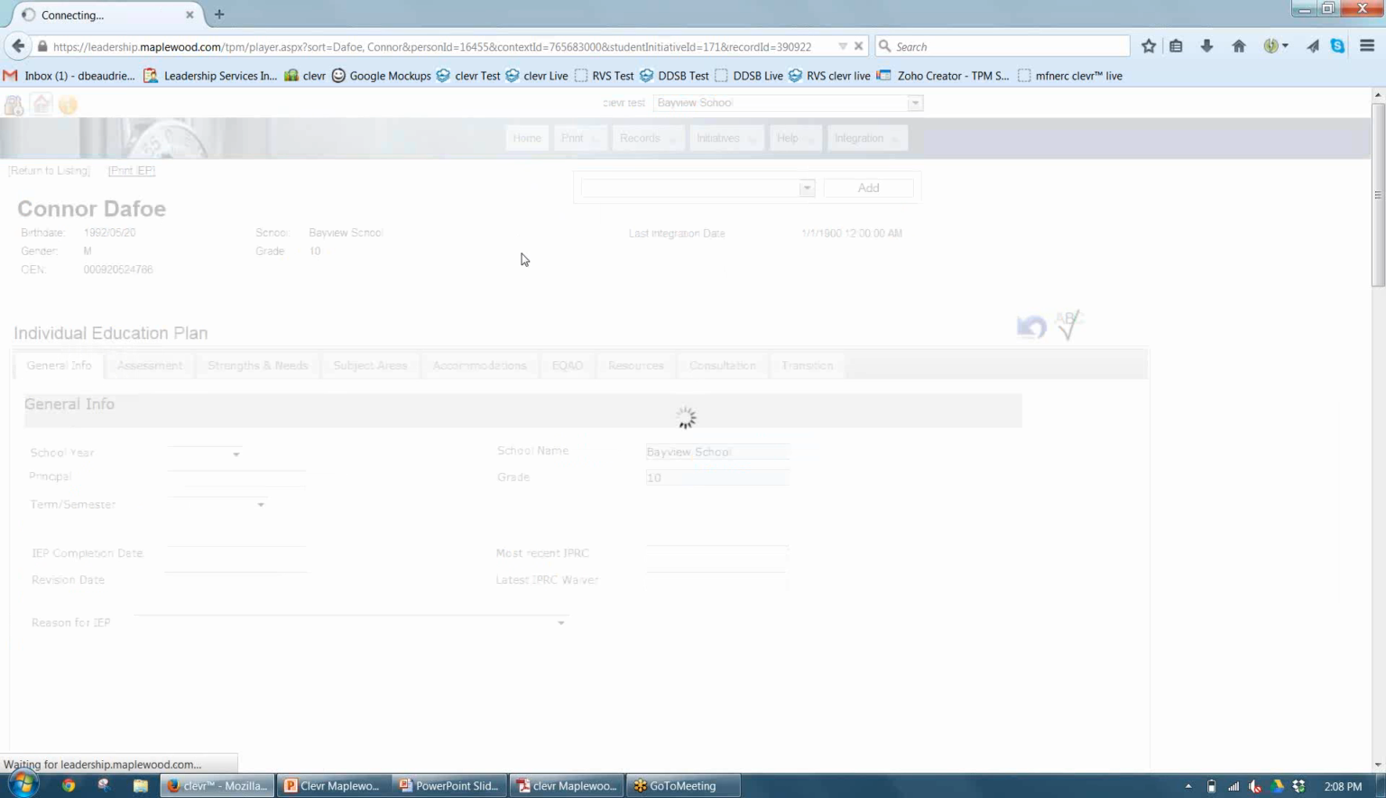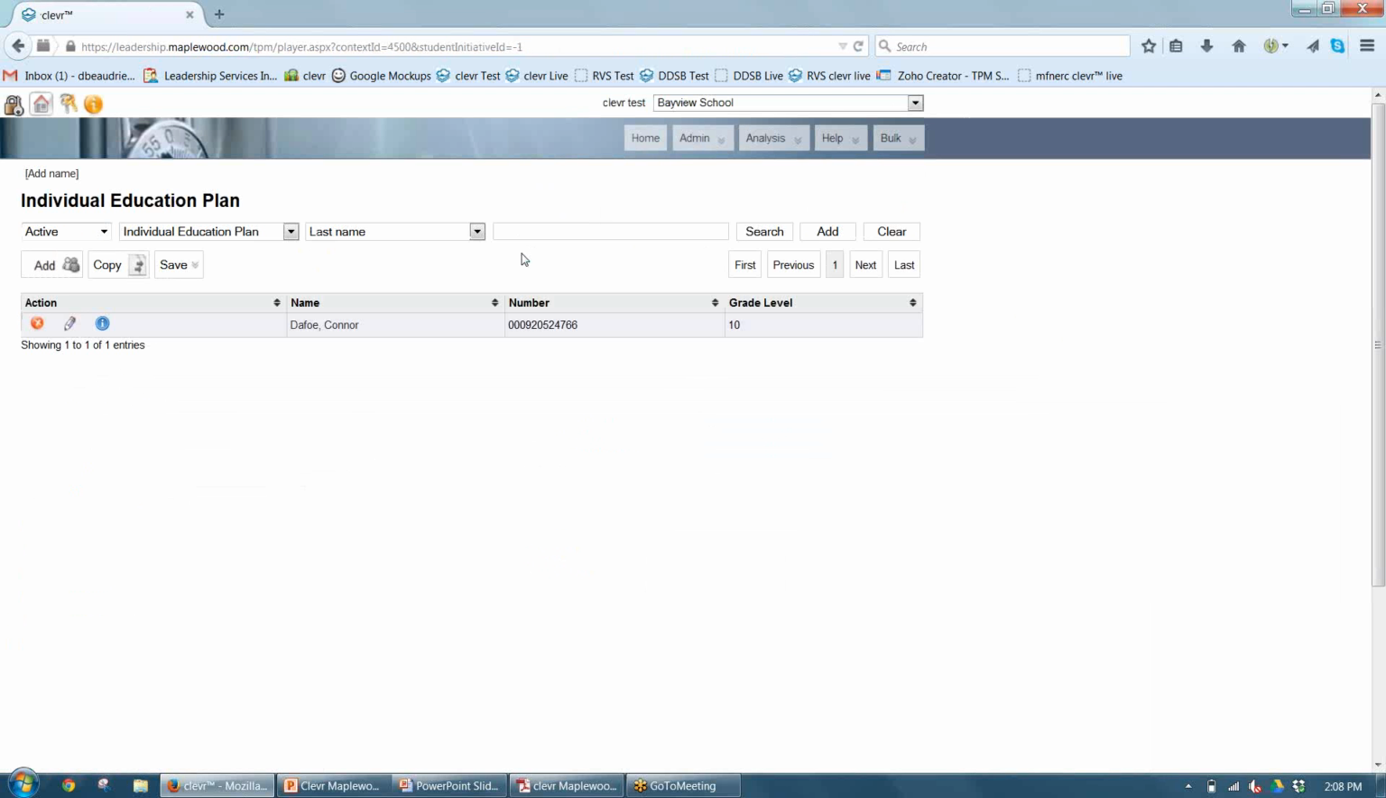Another item that is also updated with the scheduled integration is the Add Student screen. As students are added within Maplewood, they will also be added into the Add Student screen.